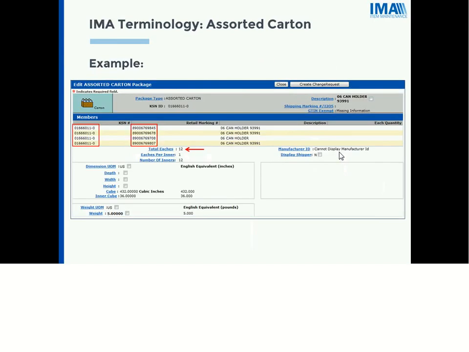So in the system, you can see there's a single KSN all the way down, and just like the mixed carton, there are multiple UPCs. However, unlike the mixed carton, with an assorted carton, the each quantity is blank, and all we know are the total eaches. So in this example, we know we're going to get a total of 12, but we don't know how many of each of these UPCs we'll be getting to make up the total of 12.